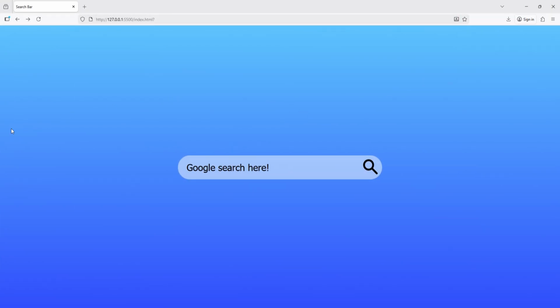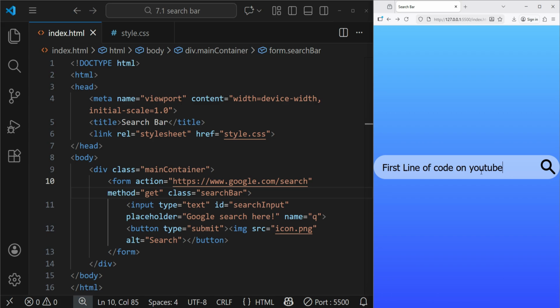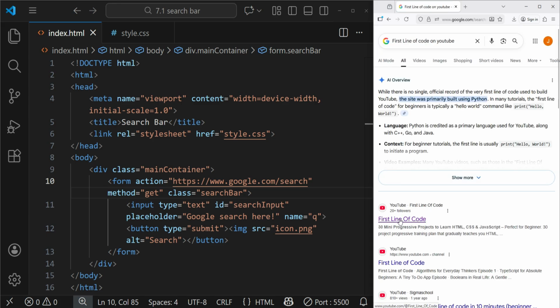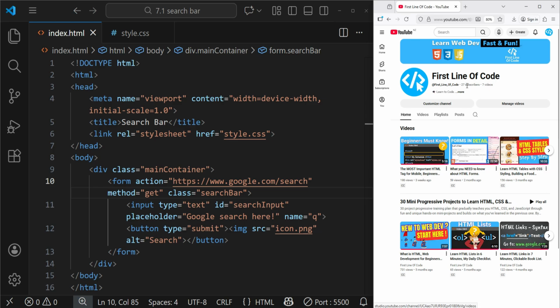Today we are building a real working search bar using only HTML and CSS. By the end of this video, you'll be able to type something into your own search box and send it directly to Google Search. Let's write some code.